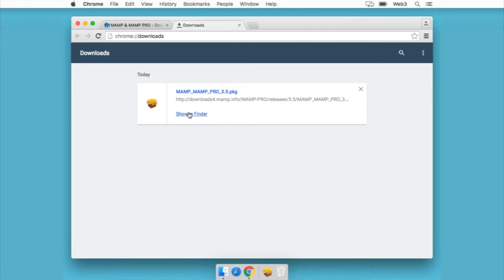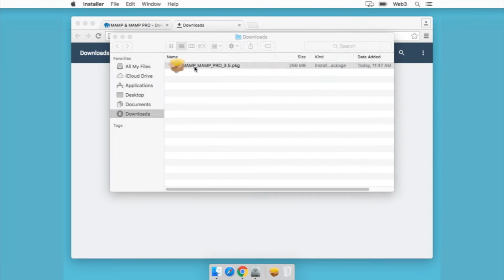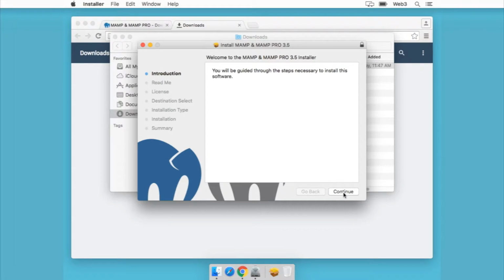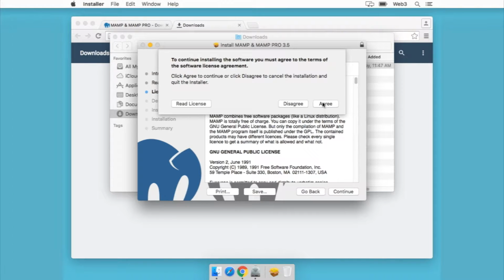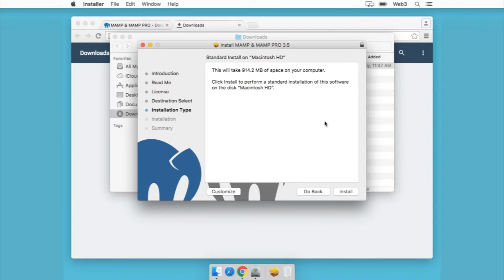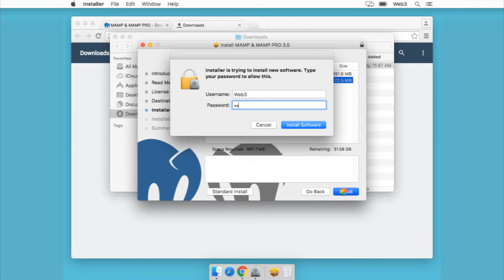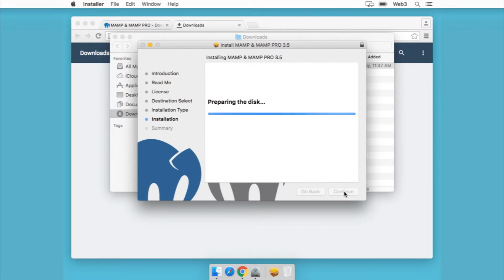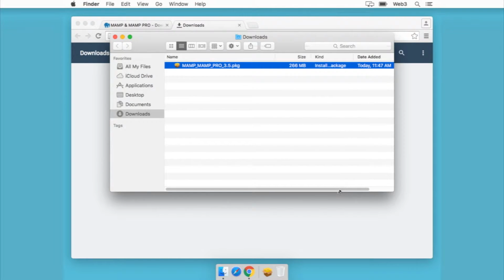Once it's downloaded, open up the download and install it. Click continue, continue again, and agree to the terms and conditions. Depending on if you need MAMP Pro, you can install it here. If not, untick the box. Click install, enter in your computer's login details, click close. MAMP is now installed.